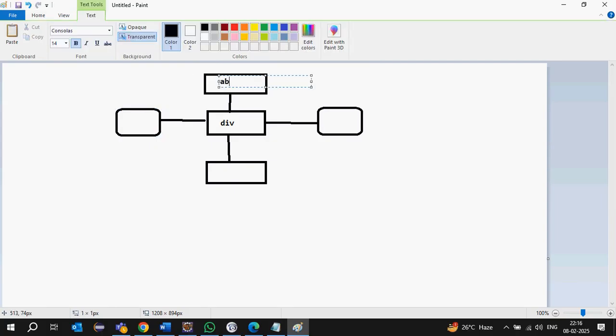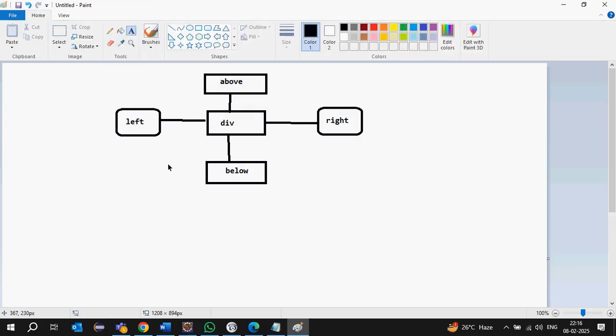This is the above tag for the div tag. This is the below tag for the div tag. This is the right tag for the div. This is the left tag for the div. Like this we can identify, taking one node. All the above tags are above, the below tags are below. But for the siblings, left and right, how will we decide? Above siblings are left of it, below siblings are right of it.